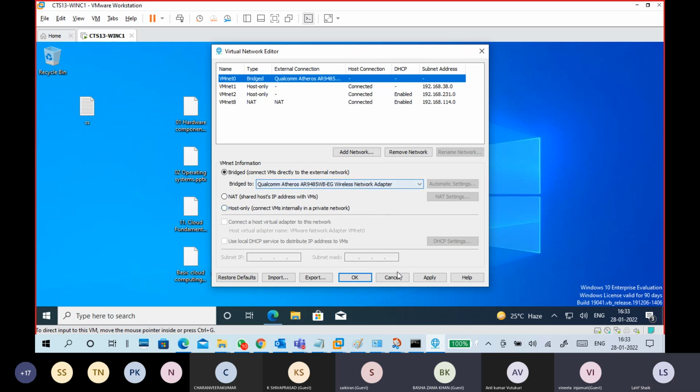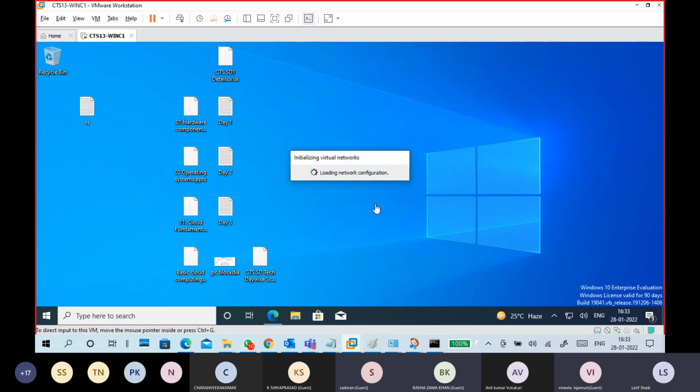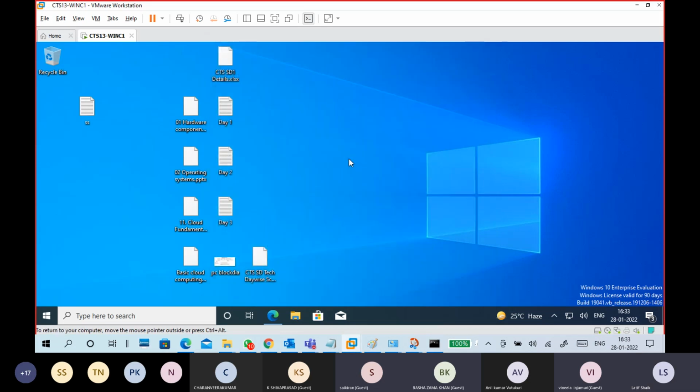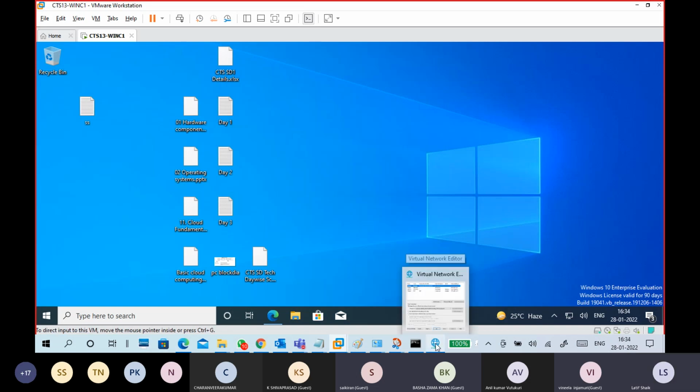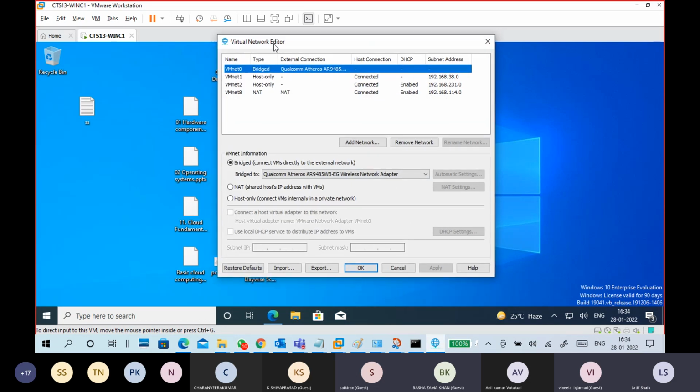So again, Edit, Virtual Network Editor. Change Settings. Click Yes, and wait. If you see at the bottom, you can find the globe symbol. The globe symbol is there, right? So like this, Virtual Network Editor.